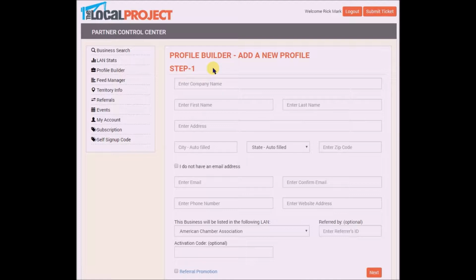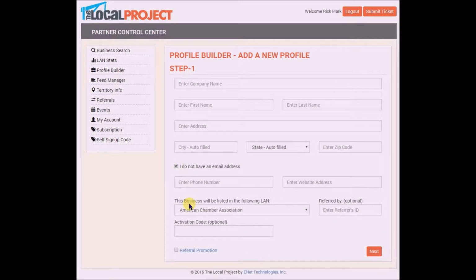A couple notes I'll make on this page before we even get started filling it out: in some cases you may want to pre-build a profile before you go out in the field and see someone, just to show them that they're already in the app. If that's the case, you may not have their contact information or the correct email address to put in here. If so, just select I don't have an email address. Our system will generate a temporary one. This will allow their profile to get into the app, and later you can go back and edit it once you've spoken with them and put in their actual contact info.